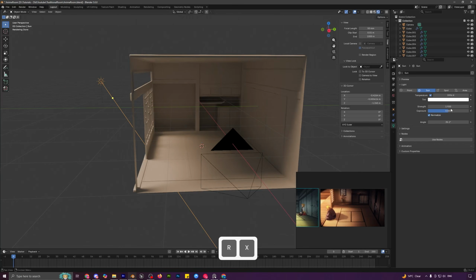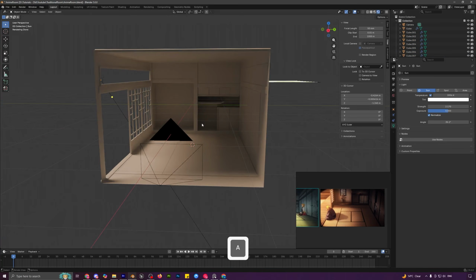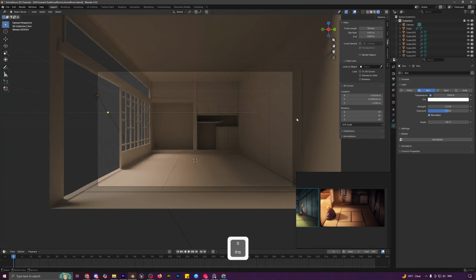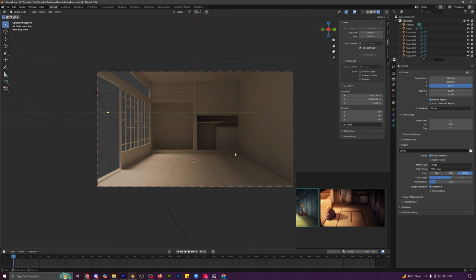So somewhere around here, I think I'll increase the strength a bit more. Don't worry, after we add the materials, it will be a lot more apparent. Let's press 0 to view through our camera. You can also go in over here and enable render region, so that we only get to see the area that will be rendered and nothing else. And yeah, that's fine. Let's add in a background right over here.